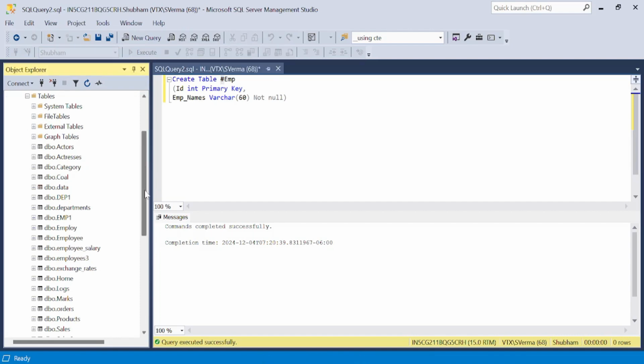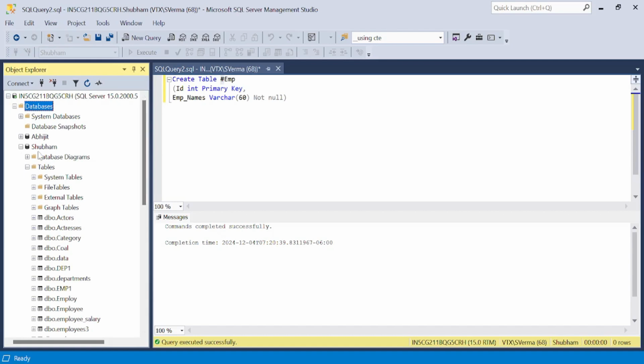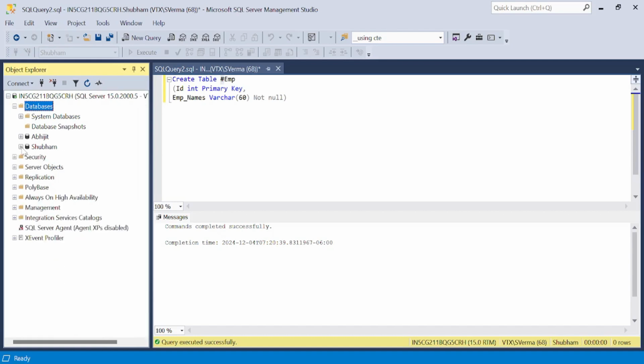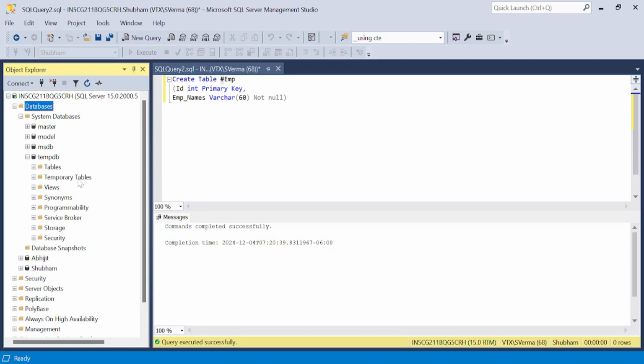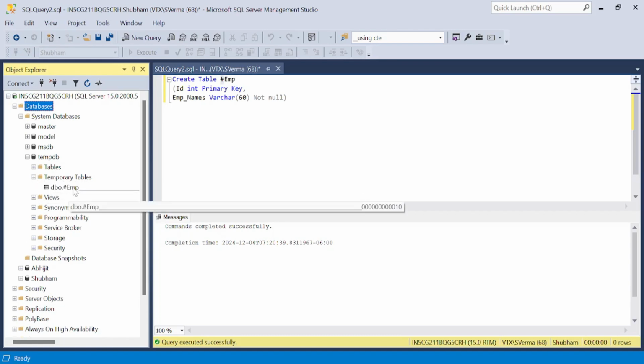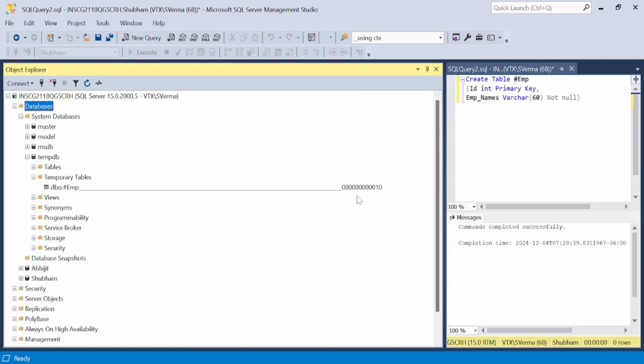So guys, let's go back to the system databases. Let me close this Shubham database and simply expand this system databases folder. And now I will simply expand this TempDB database. So let me click here under this plus icon to expand this TempDB database. What we need to do is expand this temporary tables folder. So let me click here under this plus icon. Here we can see the same table, whose name is EMP. And if I expand this pane, here you can see it's written a random number.